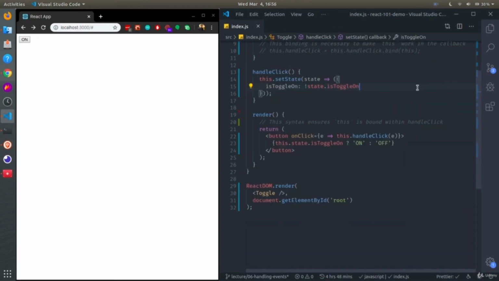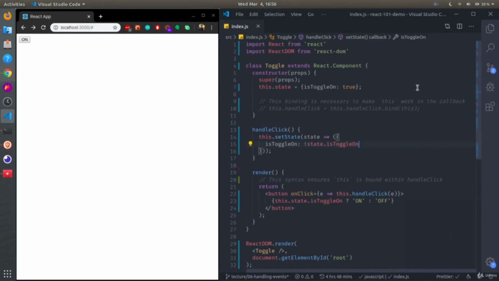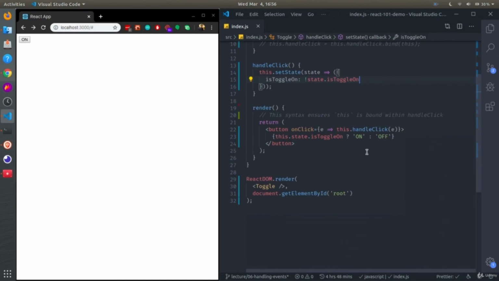If you don't want to use the public class field syntax either, you can simply use an arrow function inside the event. Instead of passing the class method directly as the event handler, you can use an arrow function and then call the class method inside of that arrow function. This will work. The only downside with this approach is that on every render a new callback will be passed.